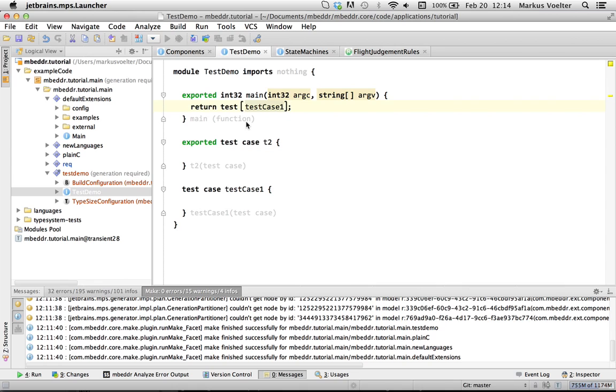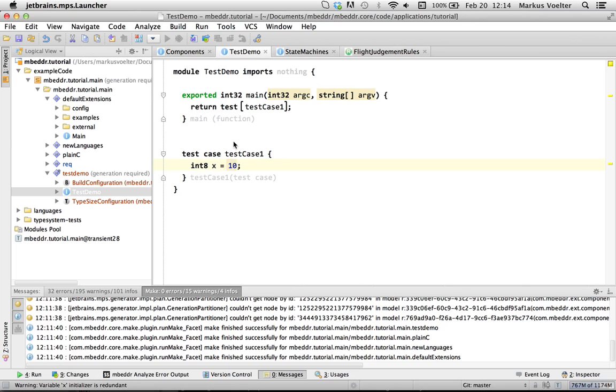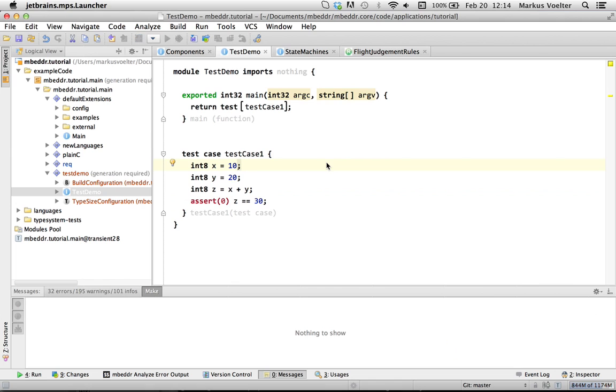Okay, so let's actually implement a test case. Let's keep it simple for the time being. Int8 x equals 10. Int8 y equals 20. Int8 z equals x plus y. And then assert z equals 30. Okay, rebuild.